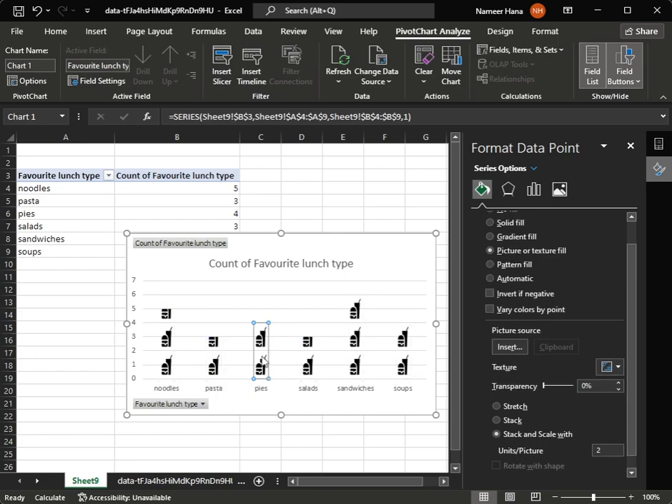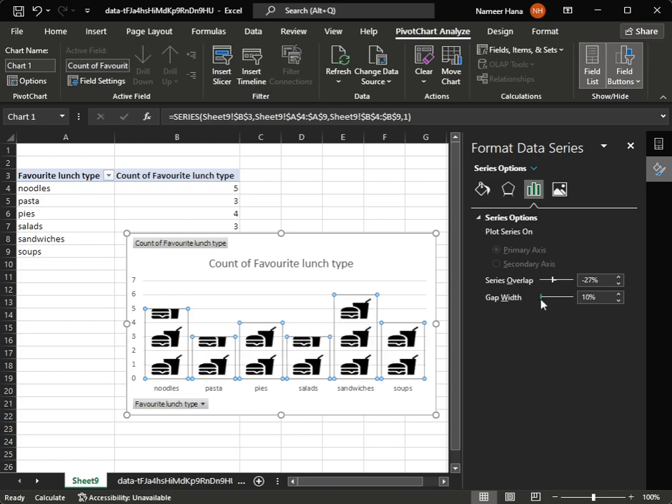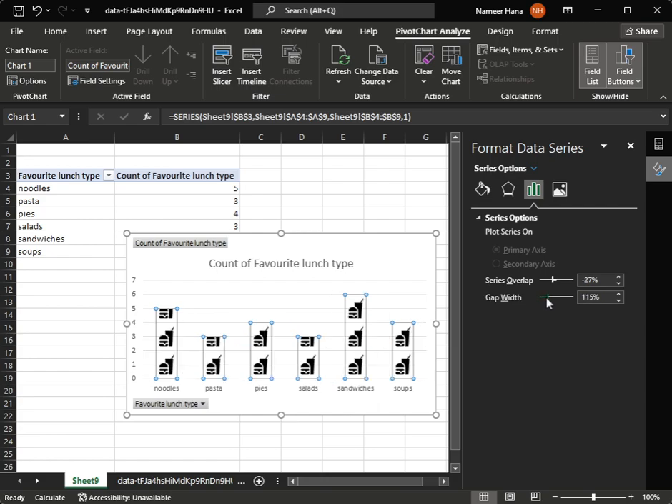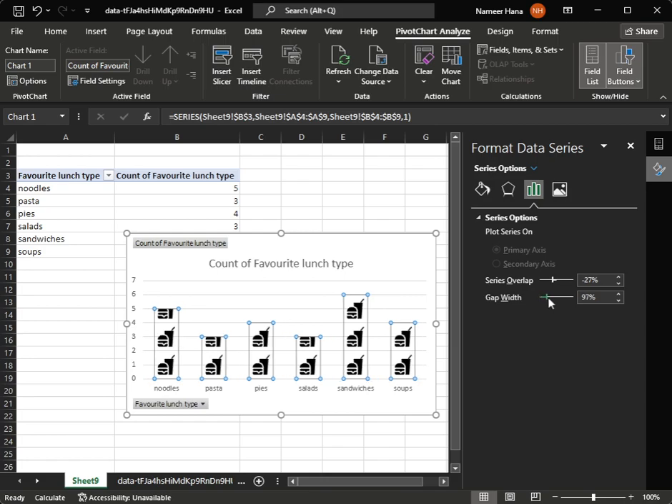and there are ways to edit the width of the columns. I think if we reduce the gap, yeah, we can increase how wide our columns are. So if we don't like the width of our columns, if we reduce the gap, then the columns will be wider. If we increase the gap, then the width of the columns will decrease. So here's how to create a pictograph on Excel.